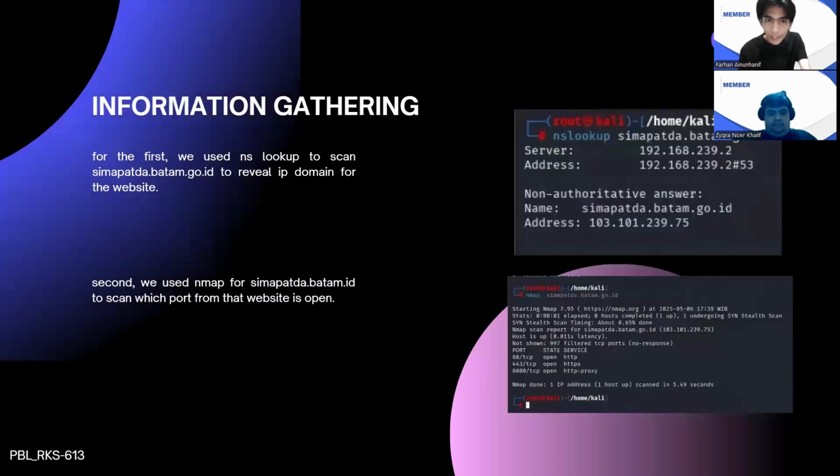Okay, thank you, Farhan. Next is the information gathering step. First, we use NSLOOKUP to scan the website, simapada.batam.go.id, to reveal the IP and main IP domain of the website. The second one, we use Nmap on simapada.batam.go.id to scan which ports on that website are open. The open ports are HTTP, HTTPS, and HTTP proxy. So that's all. The next slide will be explained by Zikra Nur Khalif. Thank you.